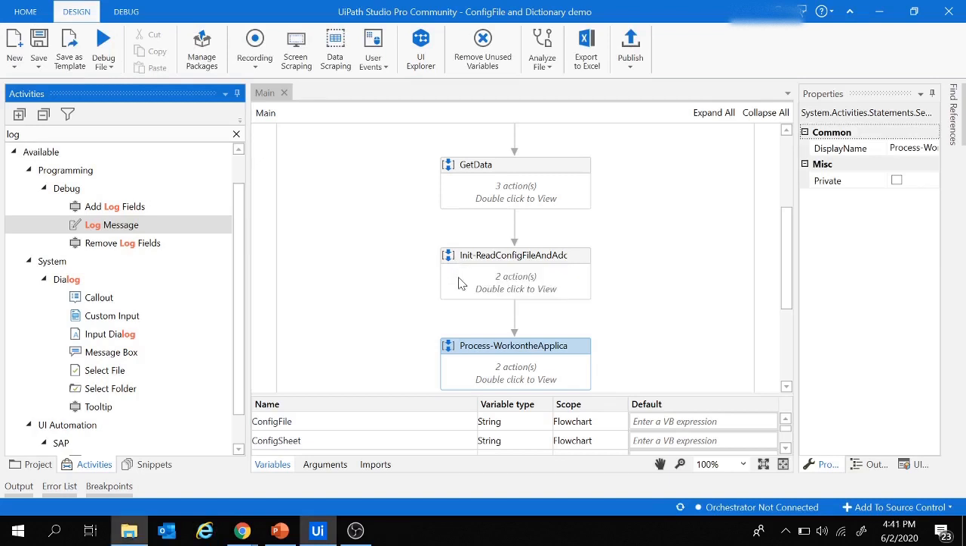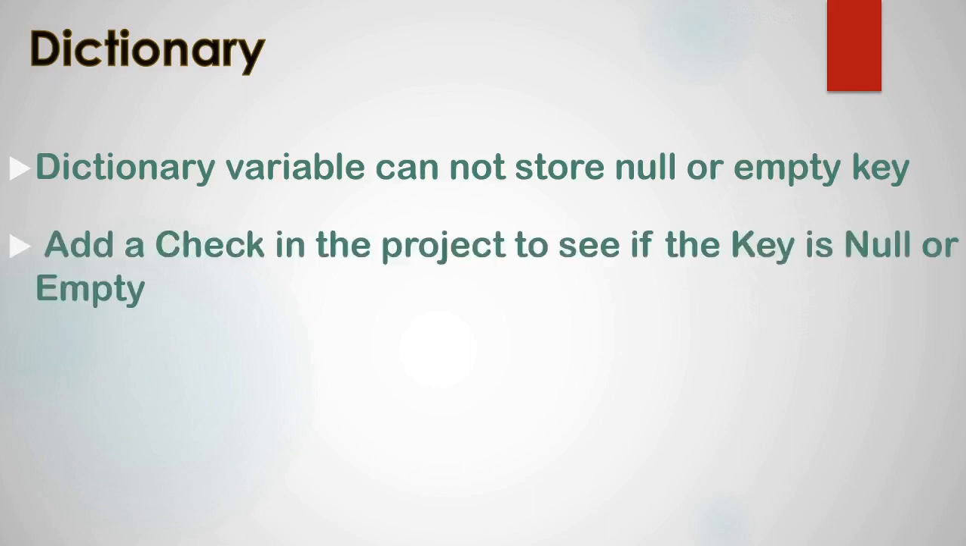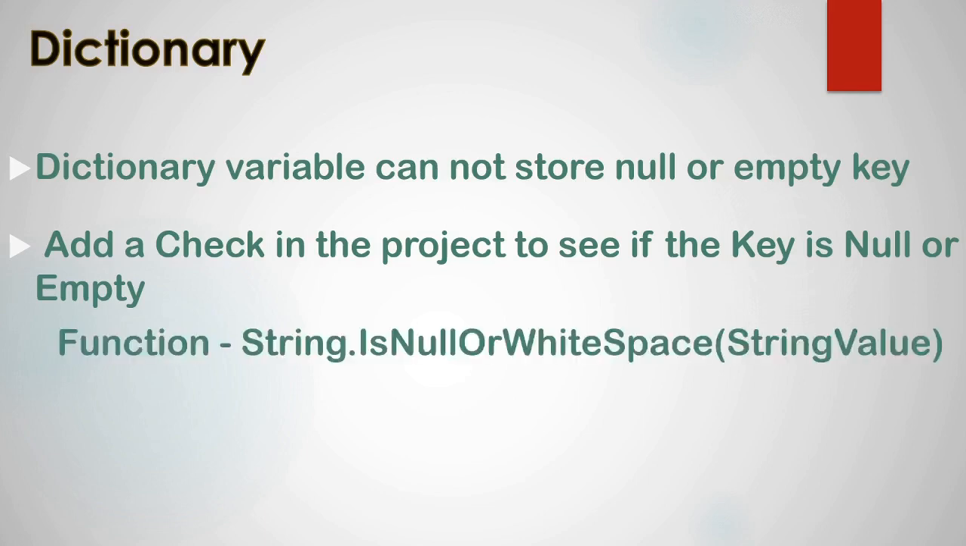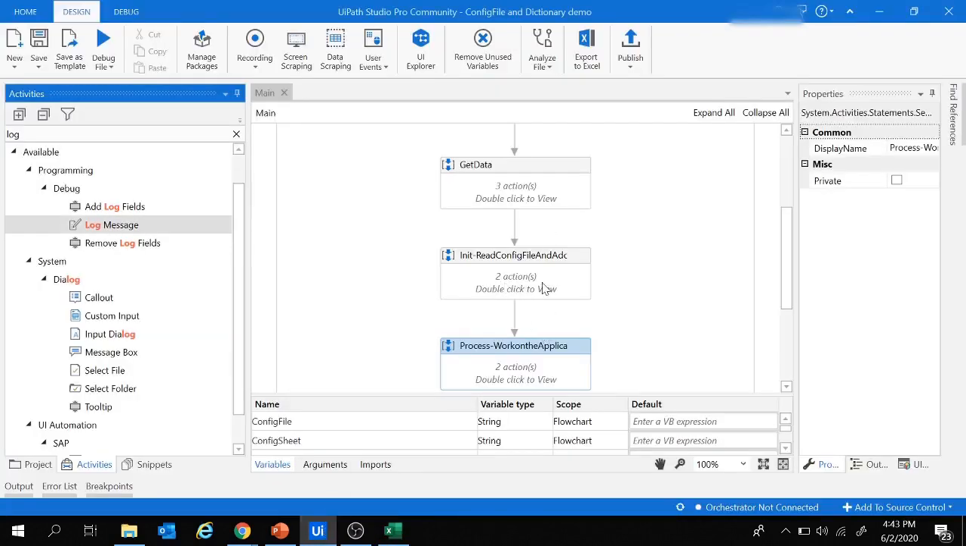Now we will look into a feature of dictionary variable according to which we need to do a slight more modification in our project. So let me show you that feature. So this dictionary variable cannot store null or empty key. So we will have to add a check in the project to see if the key is null or empty. And we will do so. We will check this one with the help of a function is null or white space. So let's see how we can do this in UiPath. So these all are key items under the dictionary variable which cannot be null or empty. So we'll have to add a check in the UiPath. So let me show you how we can add that one.